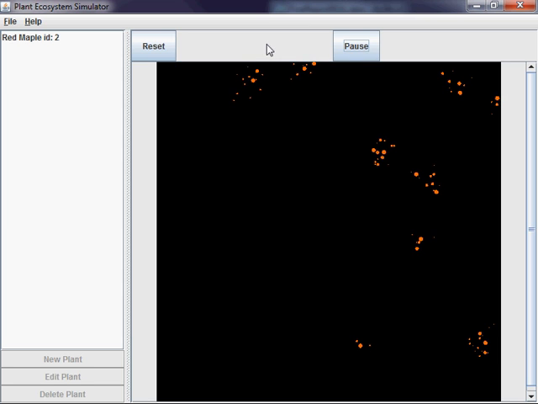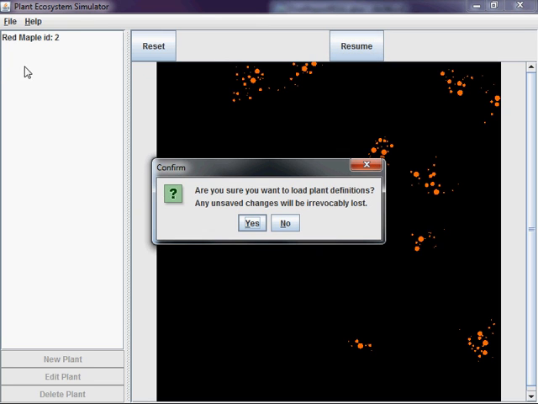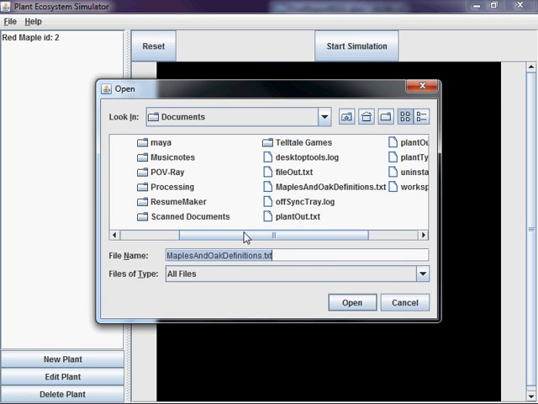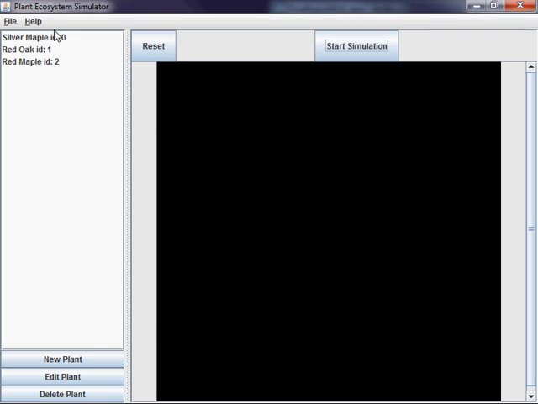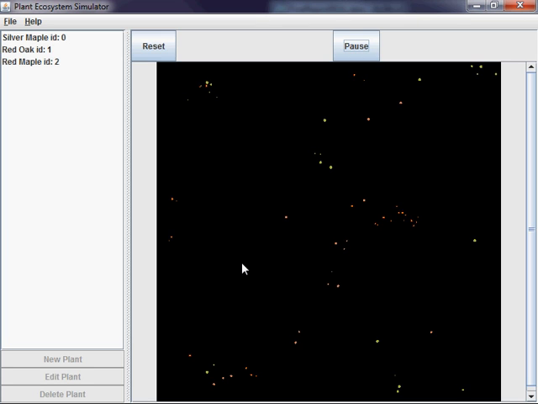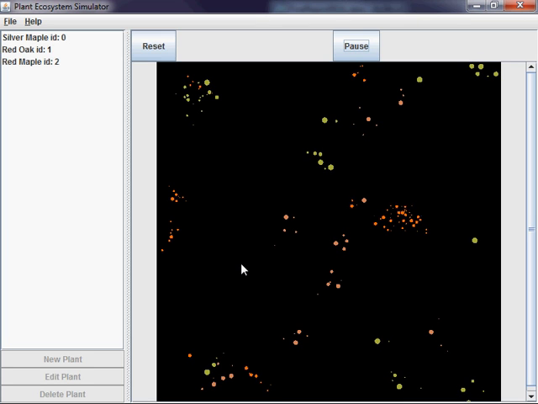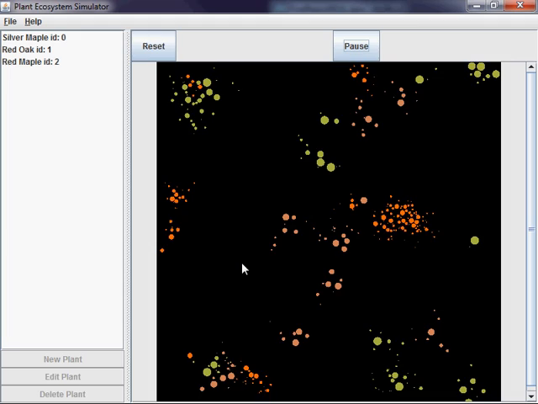Finally, I can load the file that I saved. First I have to tell it that I know that I might lose information if I haven't saved, and then I load the file, and then all 3 definitions are loaded again, and if I run the simulation, there are all 3 trees that I previously defined and saved in the file loaded again into the program.